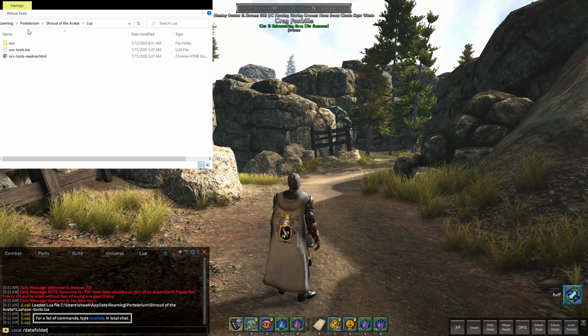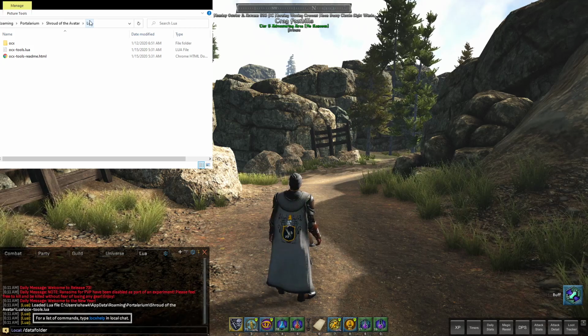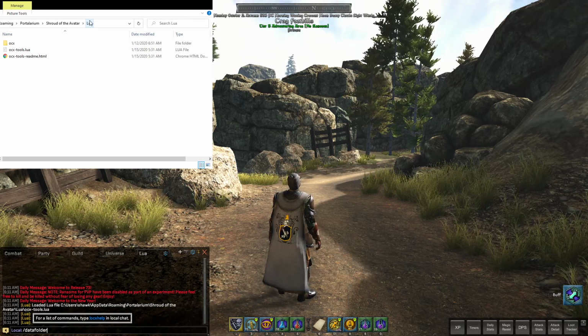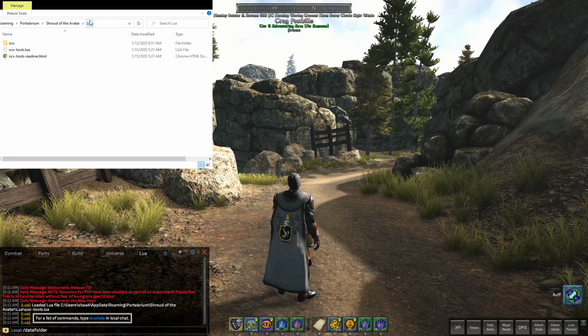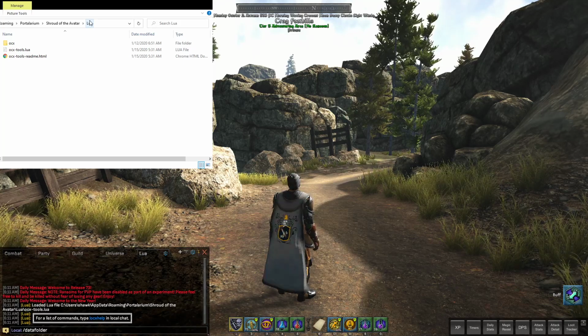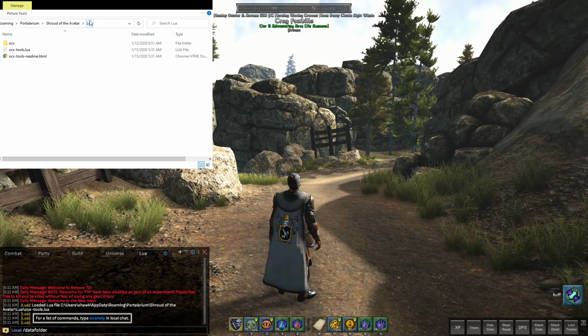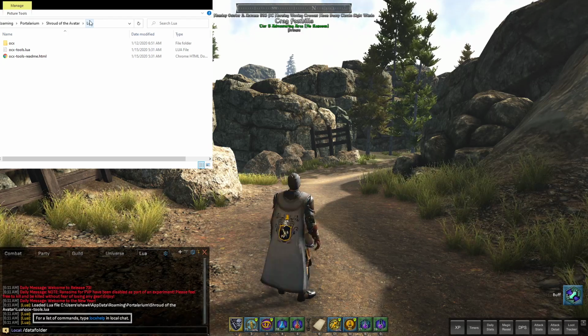AppData Roaming Portalarium Shroud of the Avatar. Of course, this is assuming Windows. And if you're on a Mac or Linux, the path will be different. However, caveat here, there is a bug in the Lua code, not my Lua code, but the Shroud stuff, where images don't load. And since my stuff relies on images, you won't see much, unfortunately. So hopefully you're running Windows.